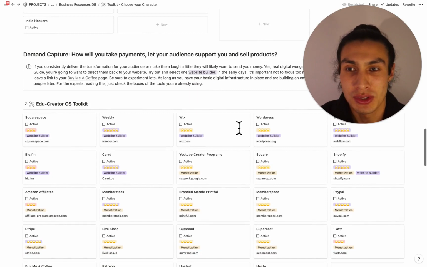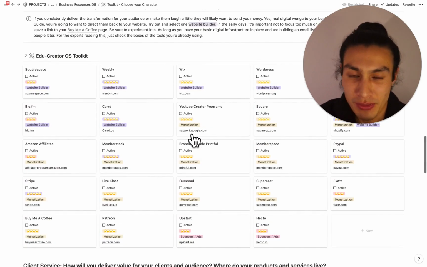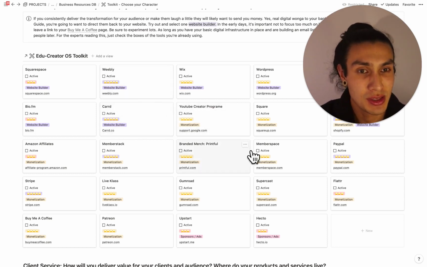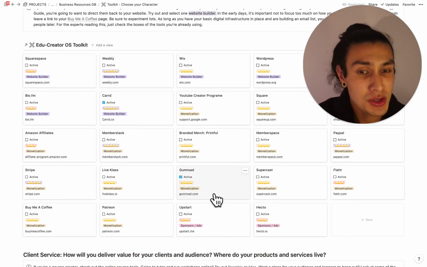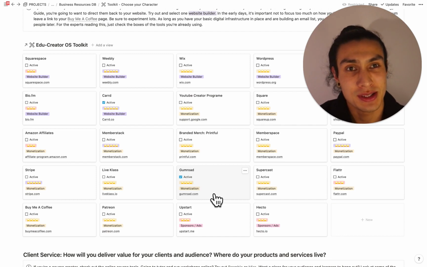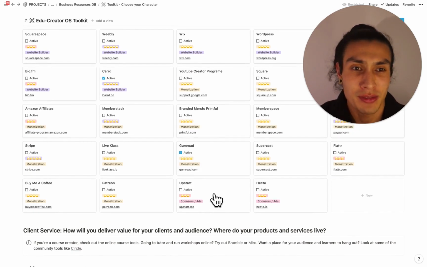As you scroll down, there's more tools. These are the tools for demand capture, how you'll actually take payments and let your audience support you. I've left everything in here from website builders to different monetization things. I use Gumroad. I also use Card. There's also cool stuff in here for doing on-demand print branded t-shirts. That's cool, huh? I never knew you could do that. But if someone wants to download a mug with my face on, then they can.